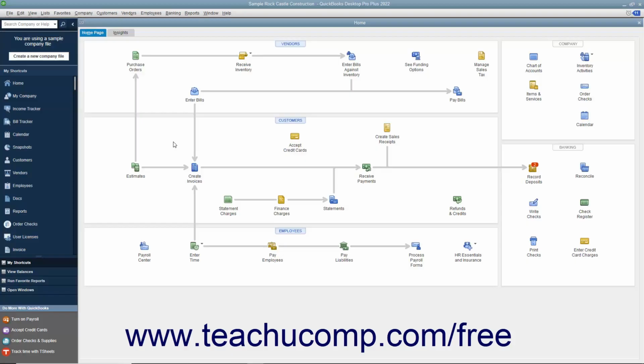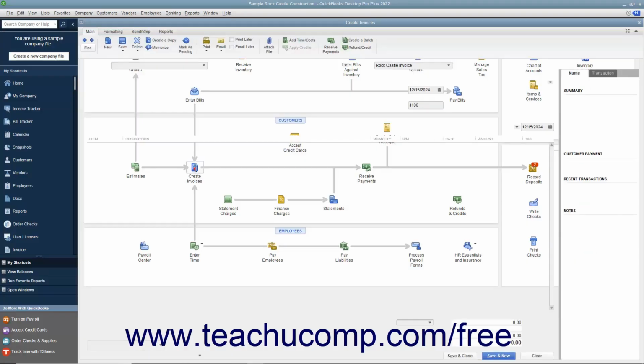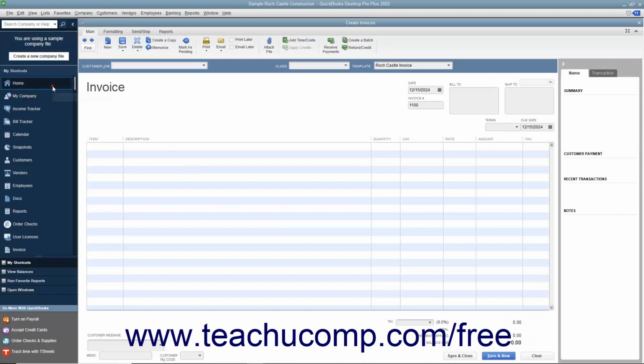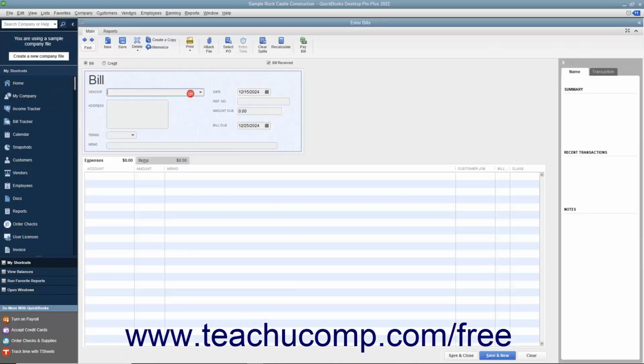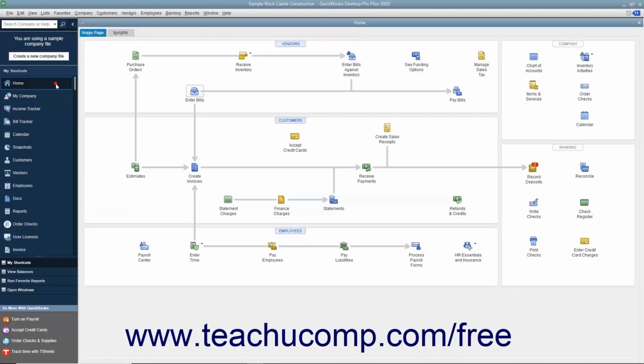www.teachucomp.com/free. In QuickBooks, you enter information and perform tasks in many different windows. Unless you close the windows after using them, they remain open for ease of access. You can view a listing of the opened windows in QuickBooks to quickly switch between opened windows. This listing is called the Open Windows list. This feature lets you quickly switch between opened windows without having to open and close them repeatedly while working.